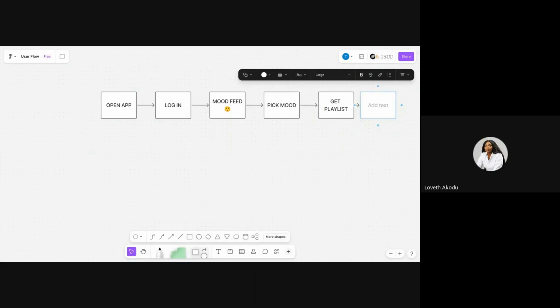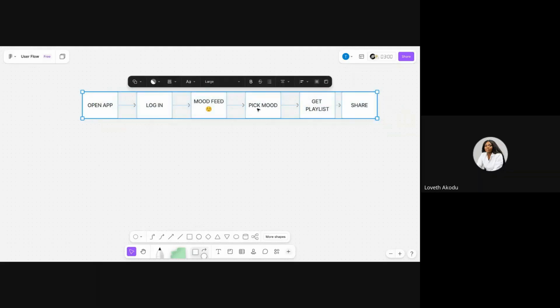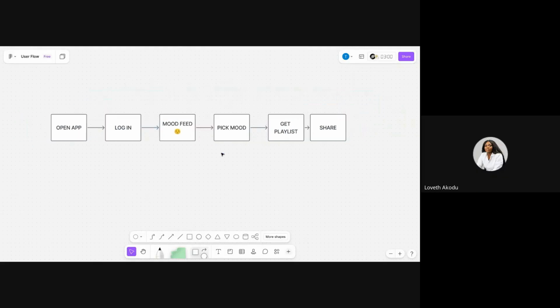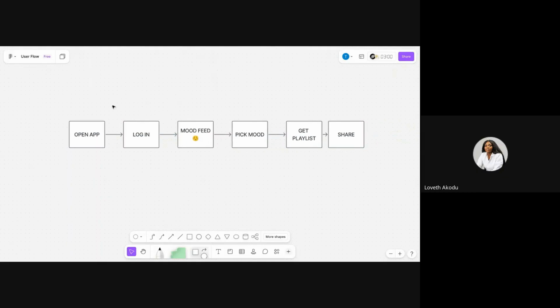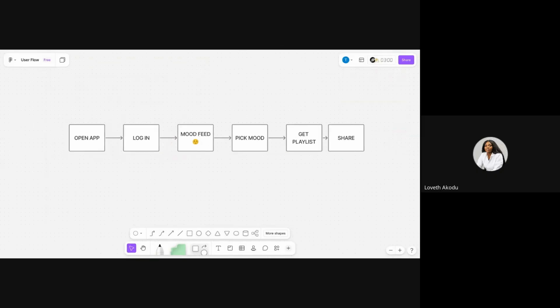Then after she has clicked on a selected playlist, the next thing we want her to do is to share with her friends. So that's the goal that we're trying to achieve for this particular user flow. You can see it's as easy and simple as that. That's goal one, simple goal one.